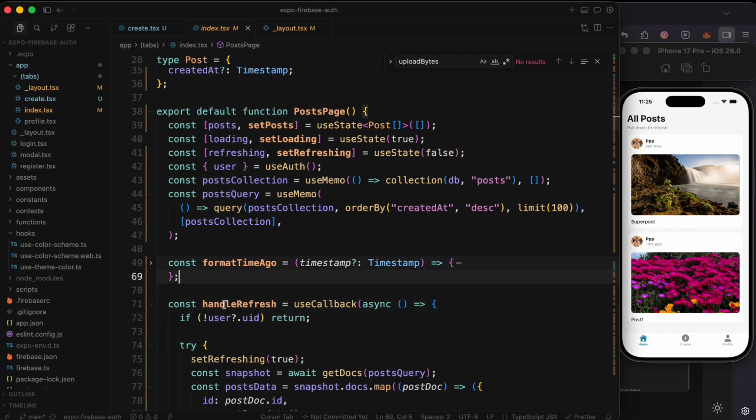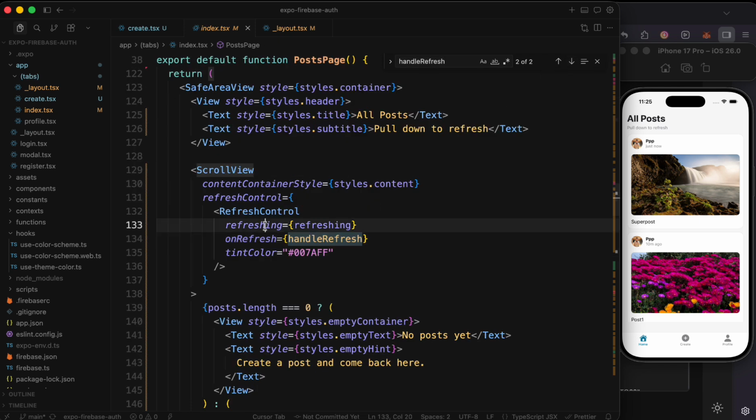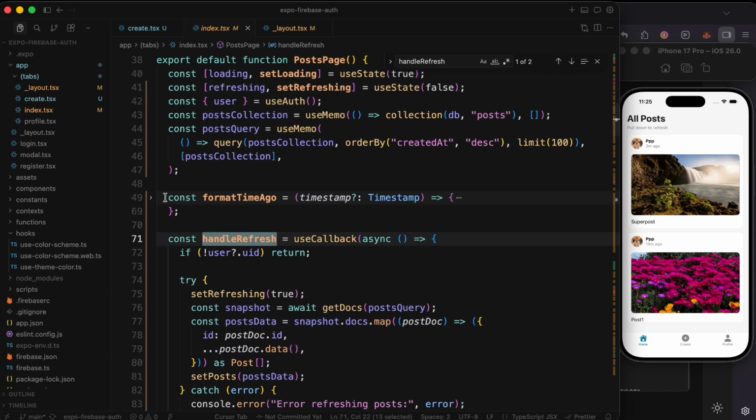And this is handleRefresh. When we drop down, it will refresh. Okay, ScrollView, RefreshControl. We give it a refreshing loading state, and on refresh, it will trigger this function. And also timeAgo to format this time, how long ago.